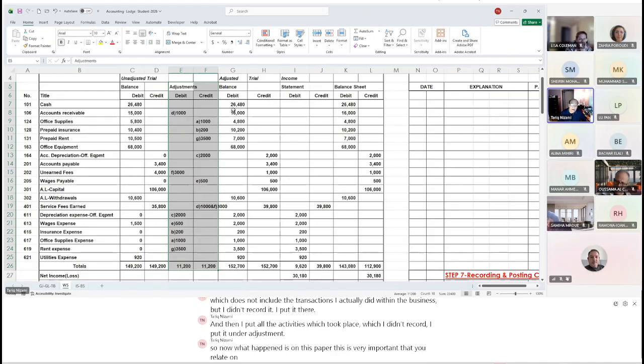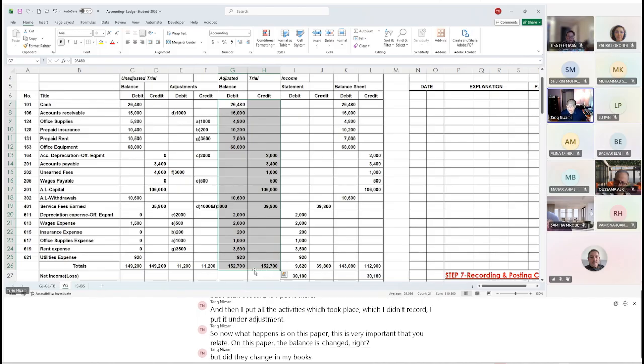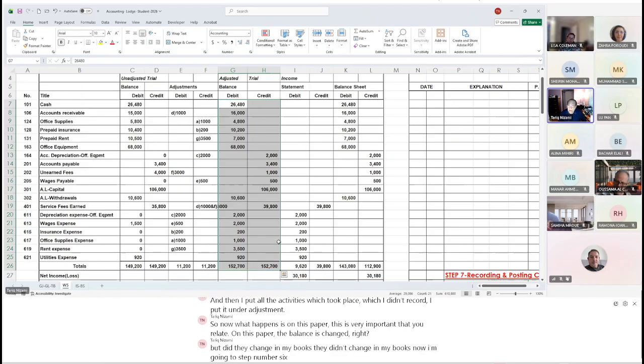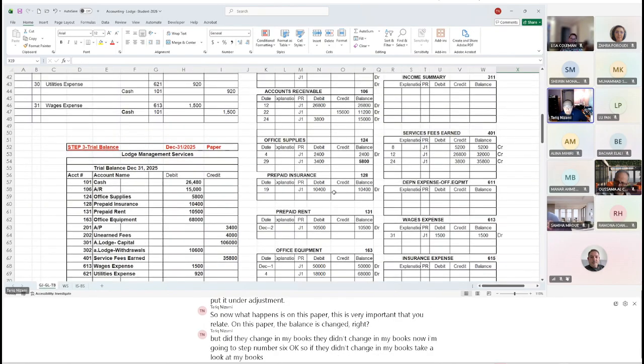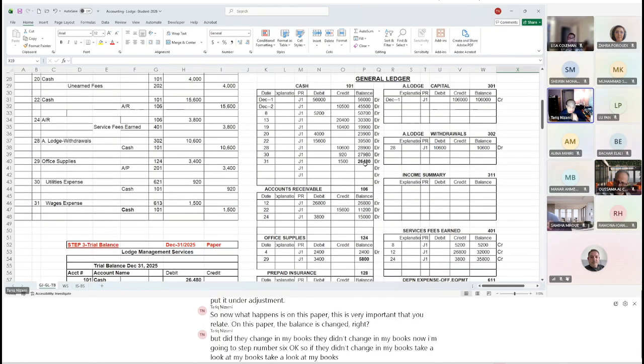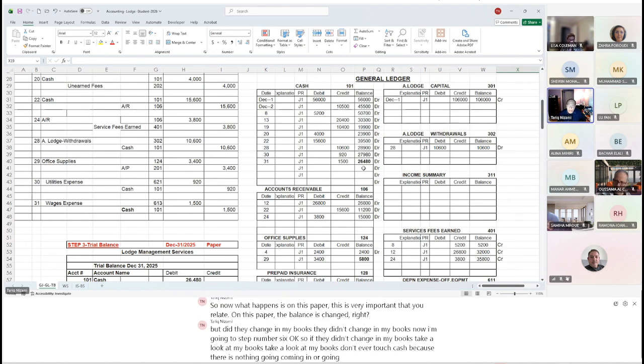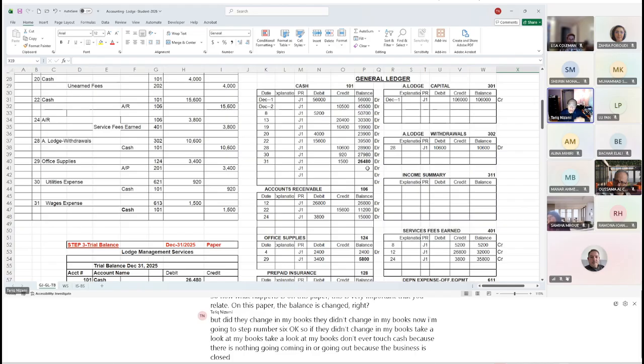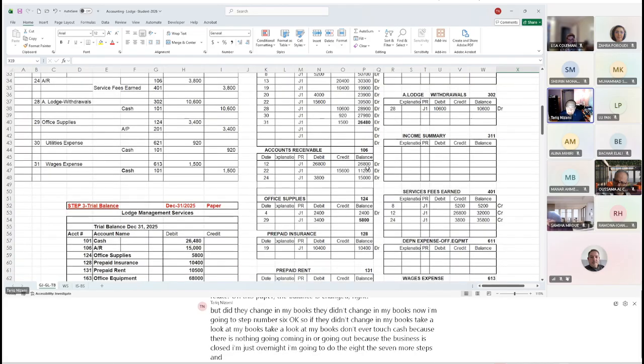On this paper, the balances changed, right? But did they change in my books? They didn't change in my books. Now I'm going to step number 6, okay? So if they didn't change in my books, take a look at my books. Don't ever touch cash, because there is nothing coming in or going out because the business is closed. I'm just overnight, I'm going to do the 7 more steps and I will actually complete it.